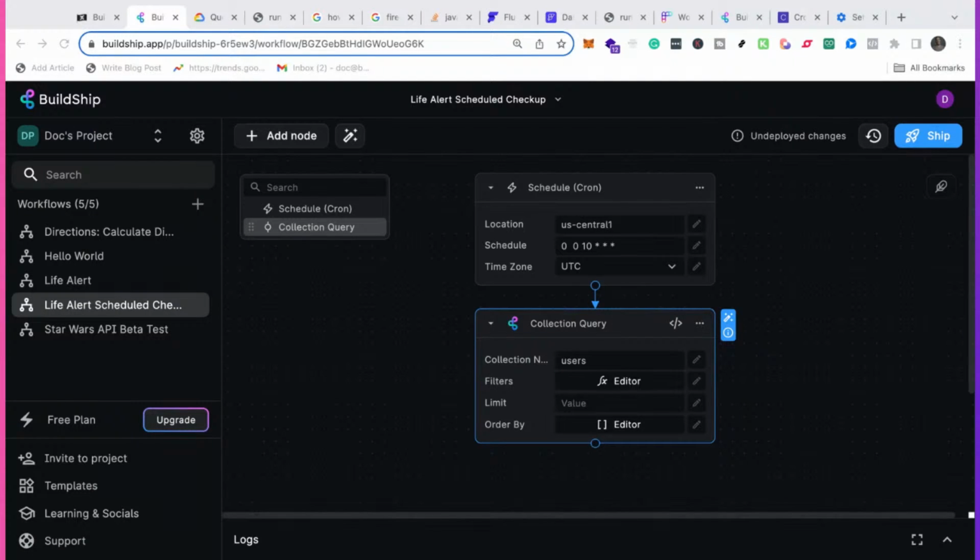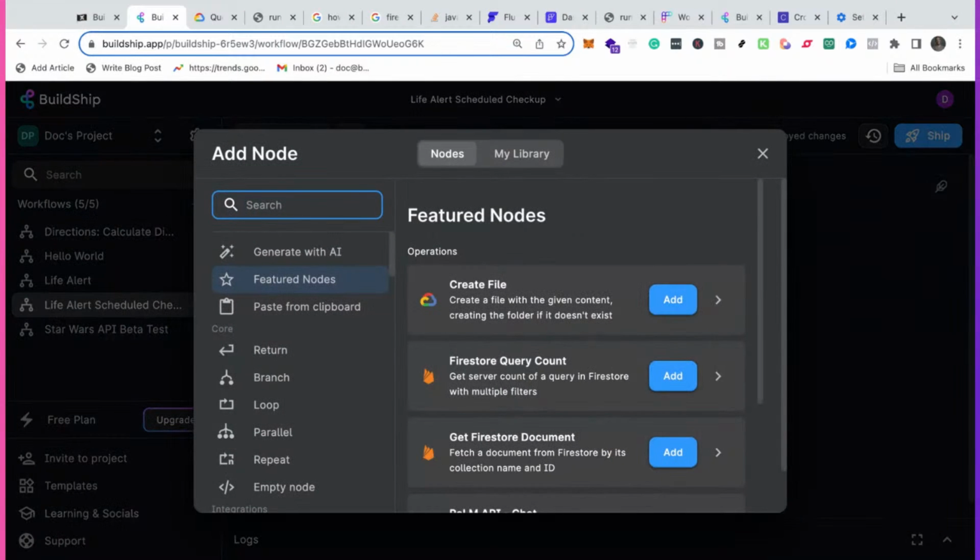So now what will happen is the Firestore collection will return an array of documents. So what we'll need to do is loop through the array of documents. If you click on add a node after the collection query, you can click on the loop node.